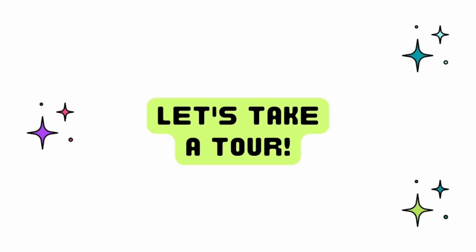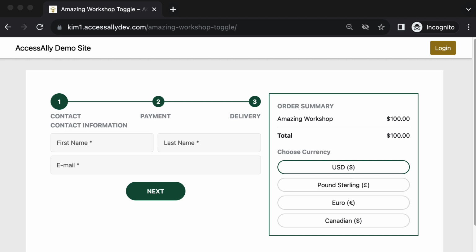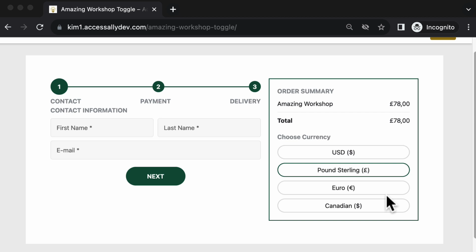Now it's time to take a tour. To set the stage for our tour, we're going to imagine that your potential client has already seen a sales page covering what's in your offering, and they've clicked the buy button. So now they're going to choose what currency they would like to check out in, and they can toggle between the different options. USD is the default for the site, and pound, euro, and Canadian dollar are also displayed here for currency checkout options as well.